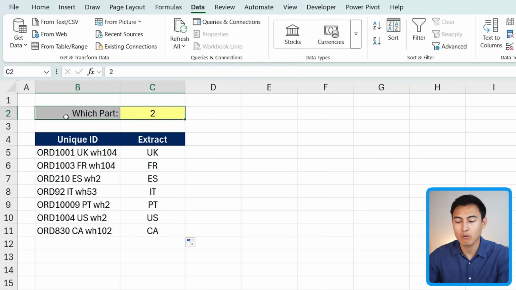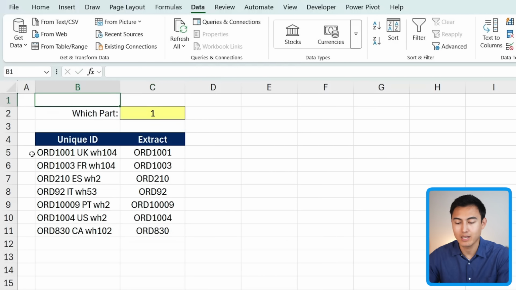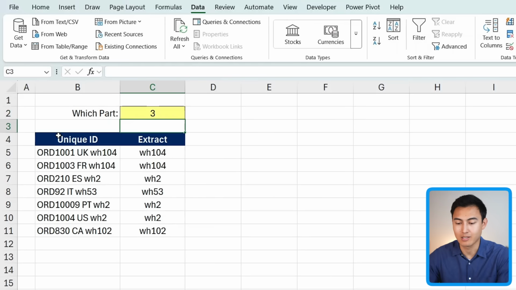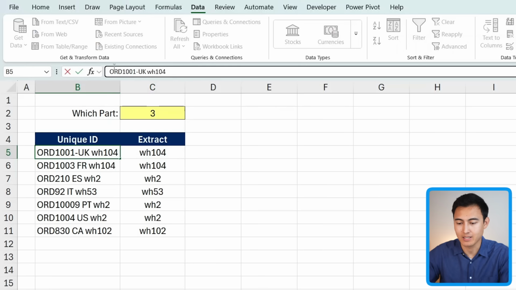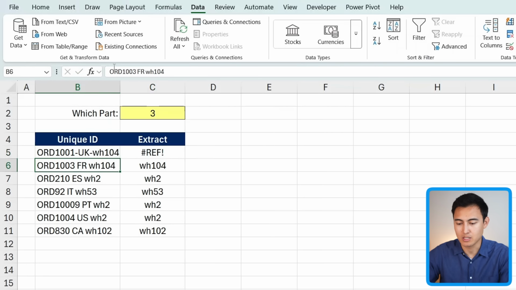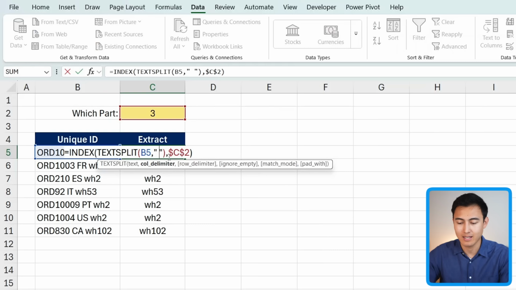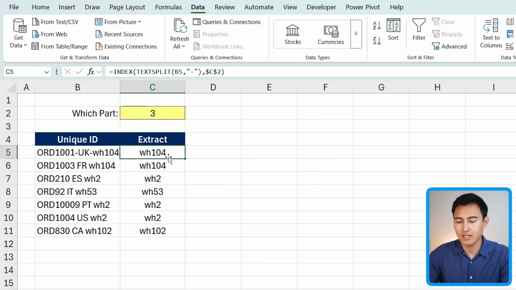That makes sense. So now if I change this to a 1, you'll notice we get the order ID. If I change it to a 3, we get just the warehouse number. So it's fully dynamic. It's really that simple. And if you had some slightly different data, for example, as the unique ID, suppose instead of a space, we had dashes like this in between each part, you'll notice at first it gives you an error. You just need to go inside of it. And as the column delimiter, instead of just having a space, we will need to change that into a dash. Hit enter there and you'll notice that it's now working correctly.